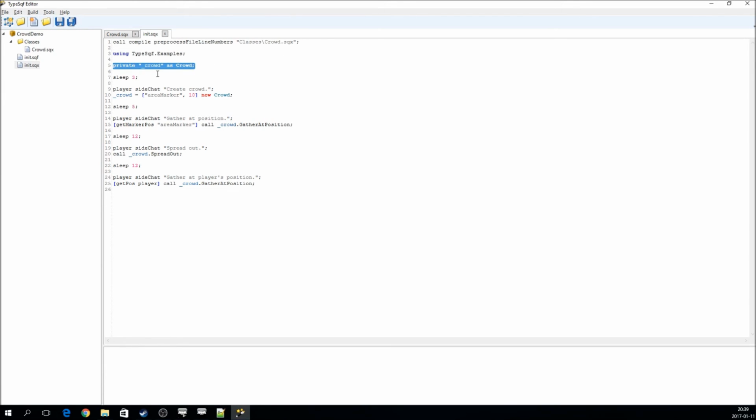We declare the crowd variable. We create the crowd. Then all the units should pop up on the area. We gather at the center position of that area. They spread out, and when they have spread out, they gather at the player's position. So now we need to go into the Arma editor and enter the area marker.